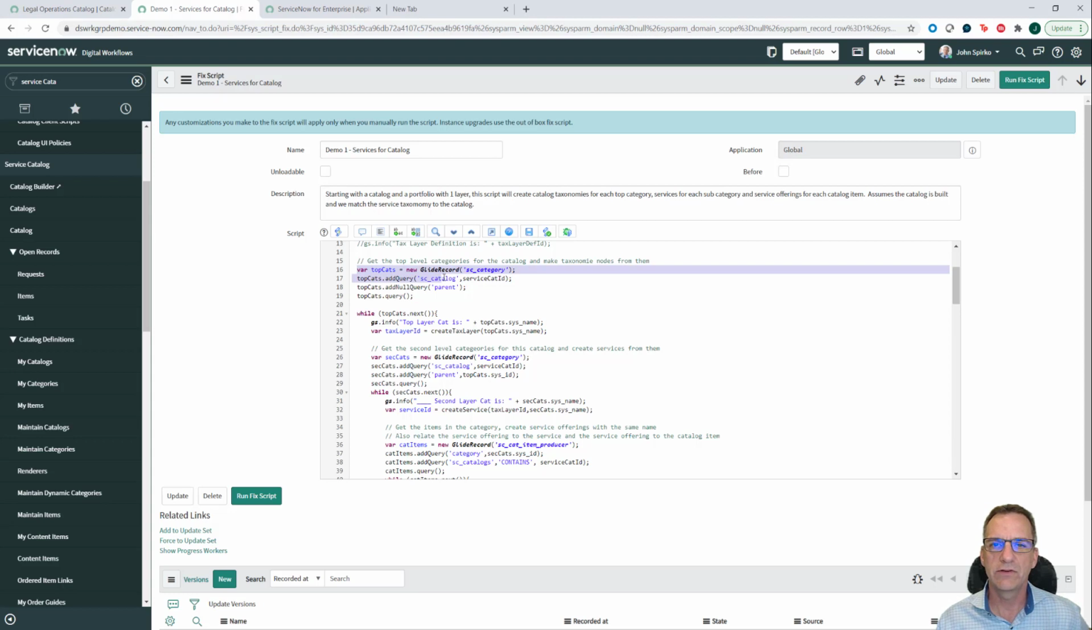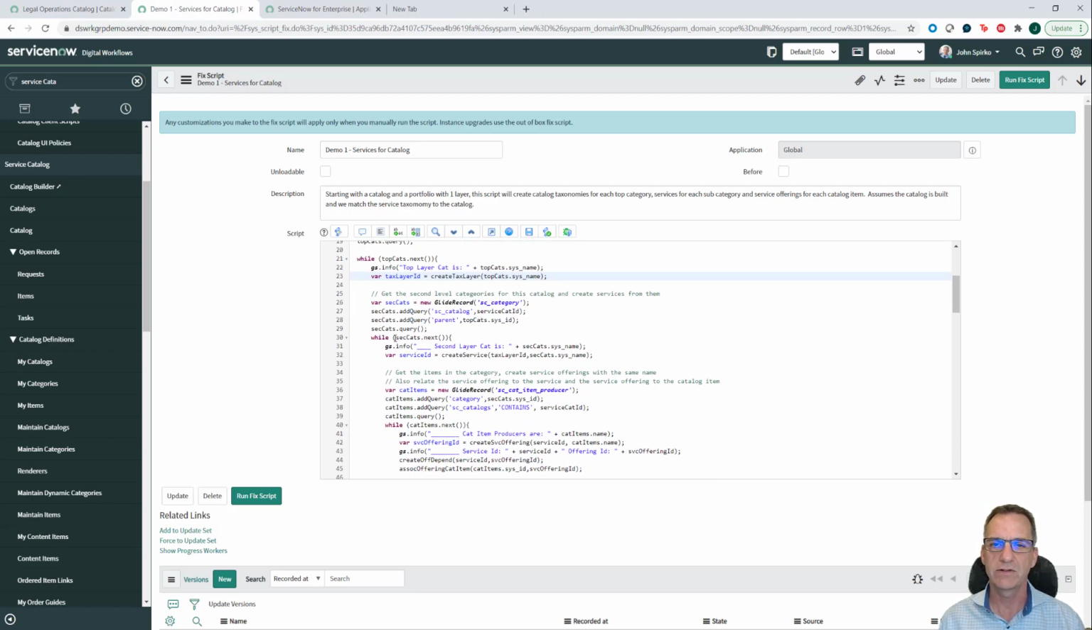Now what we're going to see here is that it's also going to get the SC categories. These are the top level categories. It's looking where the parent is null so that it knows it's a top level category in the catalog versus a secondary catalog that has a parent. Then it's going to go through those top categories, and with the taxonomy layer, it's going to create equivalent taxonomies in that new taxonomy layer as it goes through those different layers.